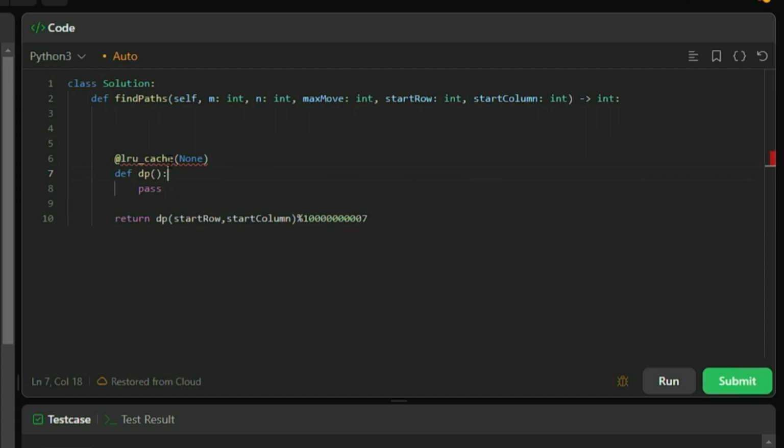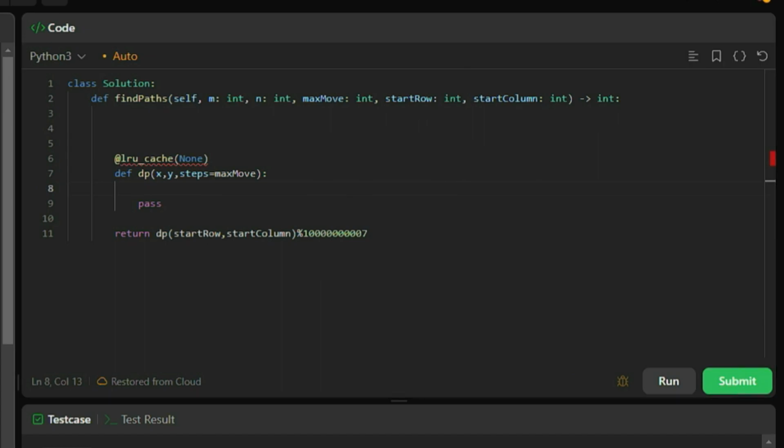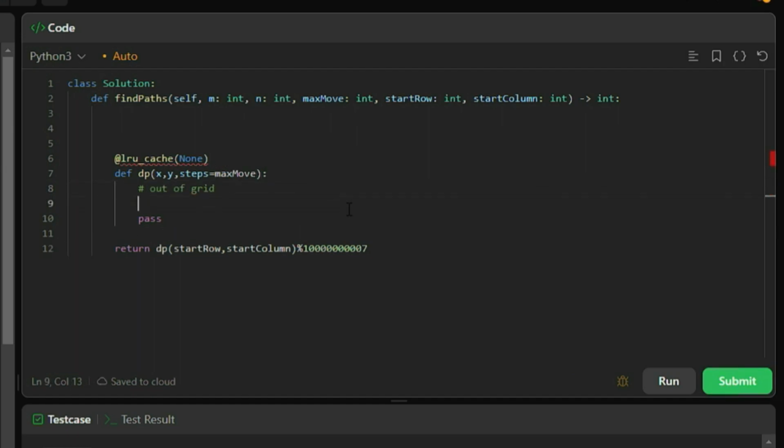Okay, so let's define our dp function then. This is our starting row and column, so x and y, and then we will supply steps as a stopping condition. We will not make it mandatory, but we will take max move here. Now the first condition: we are allowed to move in any of the 4 directions to adjacent cells, so we cannot move diagonally, and we return the number of paths that move out of grid. So we will define an out of grid method, right?